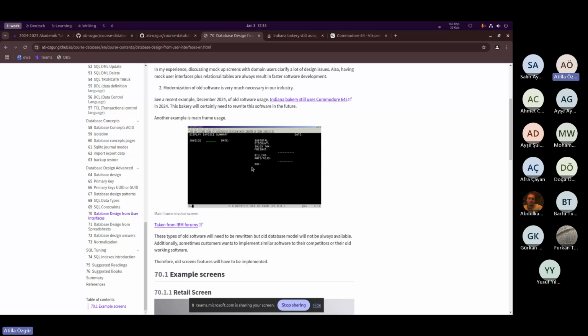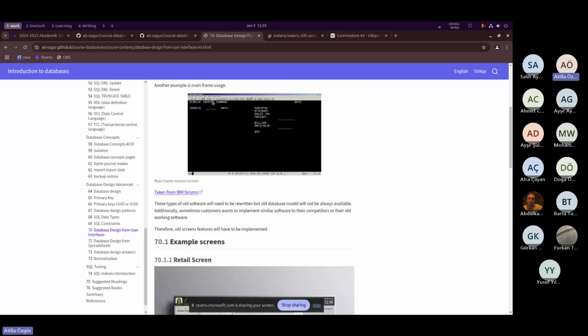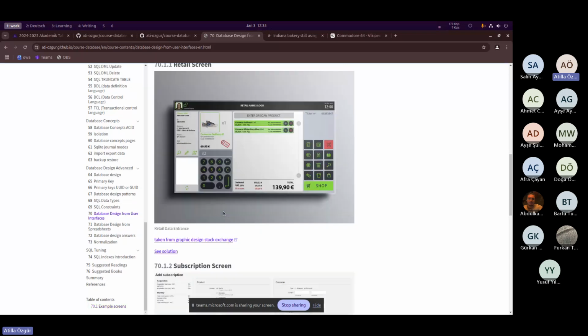Most of the time when a customer wants to modernize their software, they also ask you to modernize their screens, and that adds a lot of new information. But since their old data stays, you need to design your databases so that you can migrate their old data. Also, you can handle this old functionality in your new screens, in your new system. Therefore, creating a database design from a user interface is an important part.